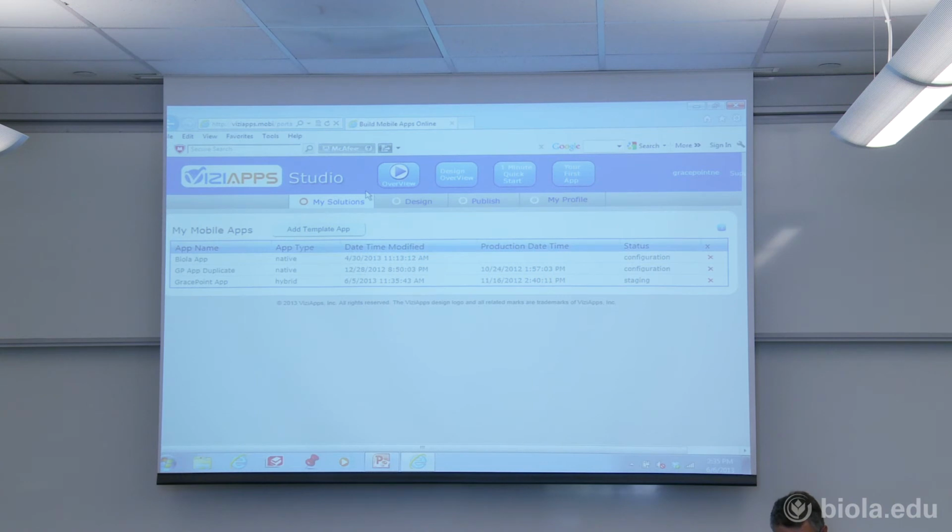All right? Okay, so step 5, just to make sure we're all in the same place, click on the My Solutions tab right here. Okay, step 6, click on the Add a Template App button right below the My Solutions tab, right here. If you have that little help dialog box, you can close it by clicking the X in it.